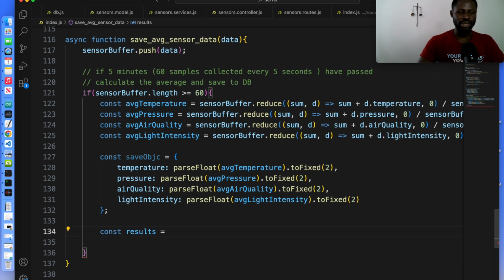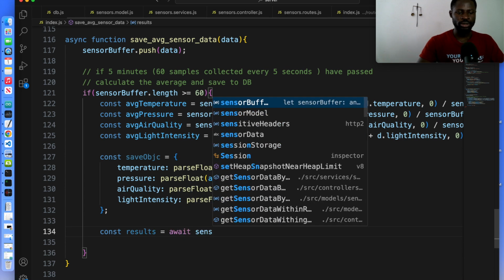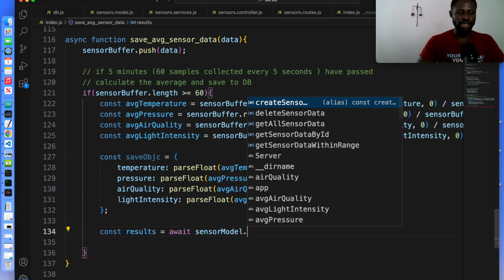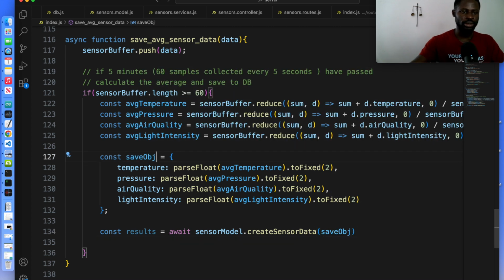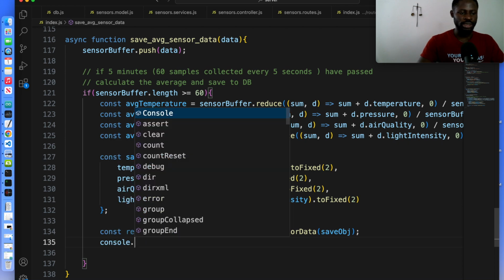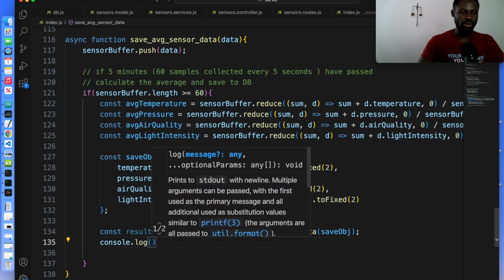After saving it in the database, it will return the results. Then because we are going to call the model to do that, we need to make it async. Then we will call the create sensor data that we created for the API, and we will pass the save object, saveObj. Correct this one. Let's make it like this. So after saving it, we can print to the console and see if the return value was correct.